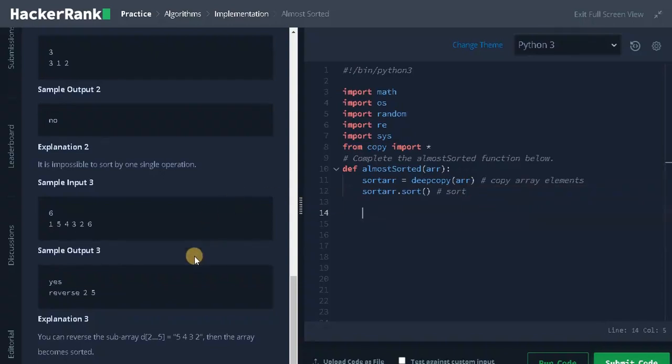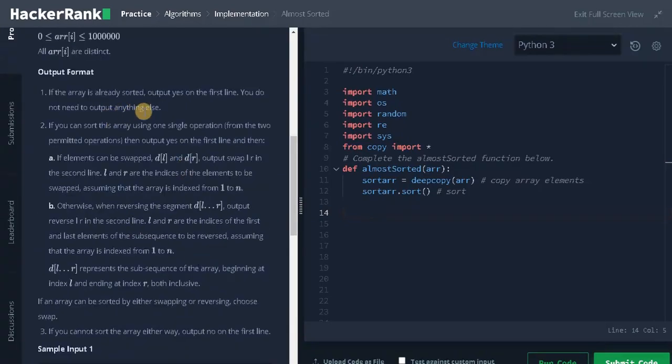Now we need to check for the cases. So these are the cases we need to check. First, if the array is already sorted. For that, just check if sort array equals array. If both are same, it means we just need to print yes and return the function. This is our first case.